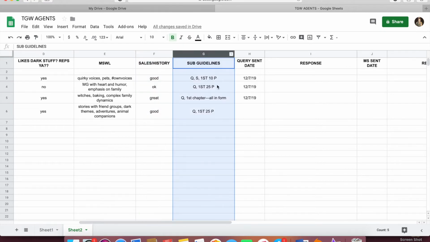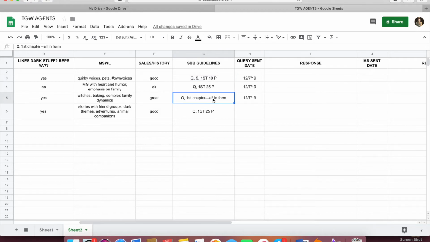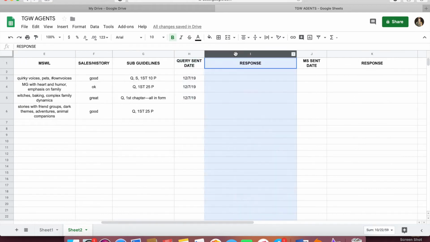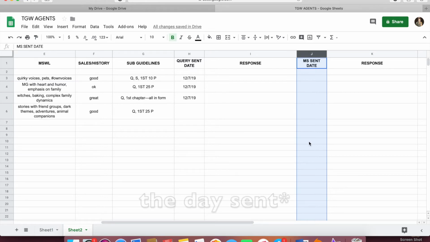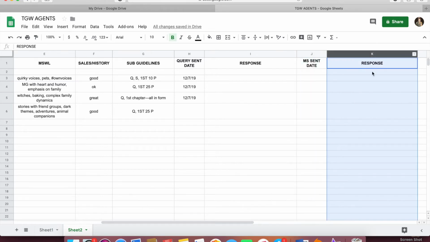Then we have the submission guidelines. For this, I just use simple Qs for query, if they want a synopsis, the first 10 pages, or if some people want chapters. I also put in little notes if they have all of their submissions done inside of a form instead of an email format, the dates that I send the queries, if they respond to the query, what they say, and if they request, I write down the day that they requested, and then their final response.